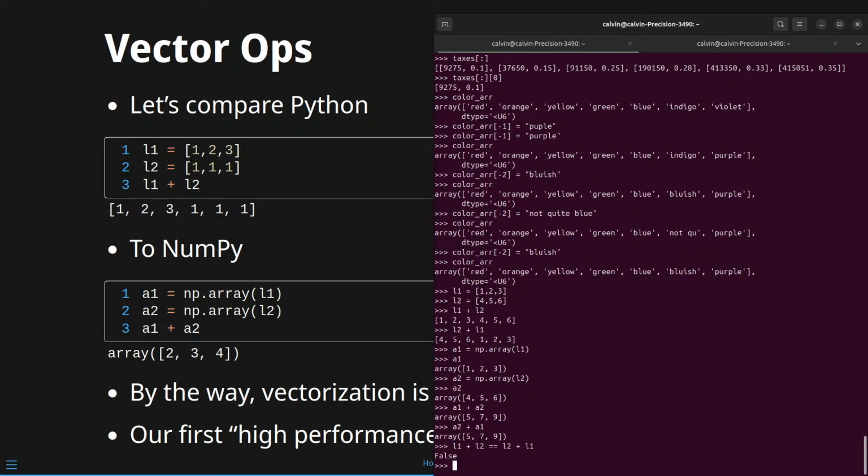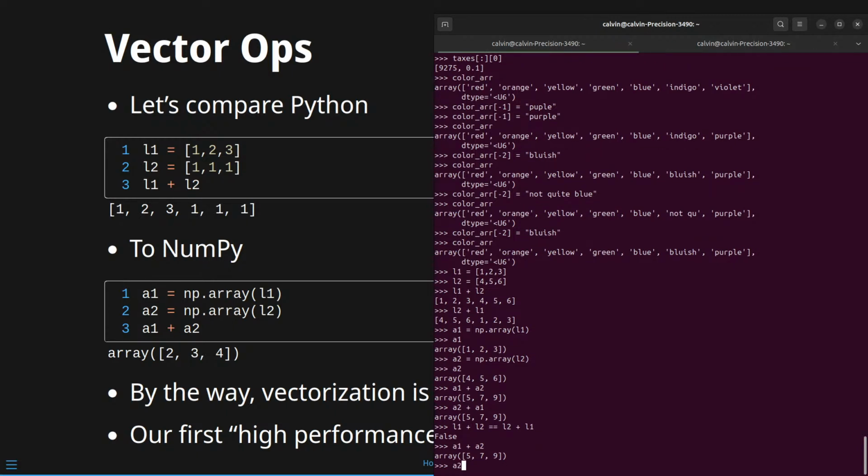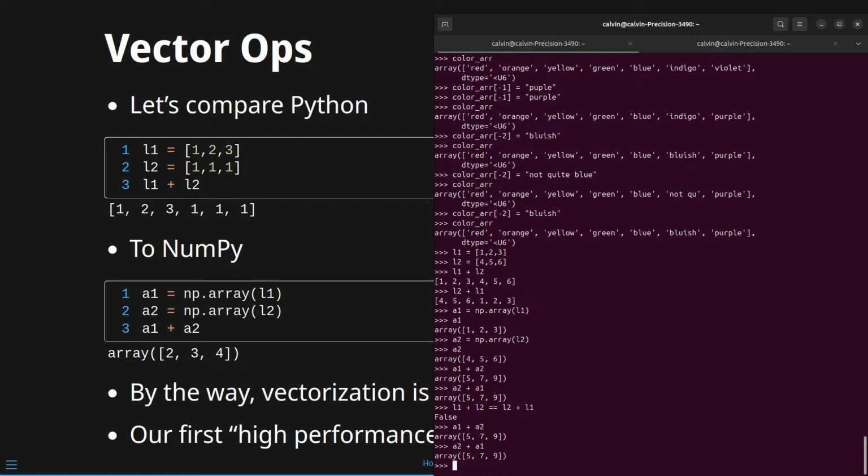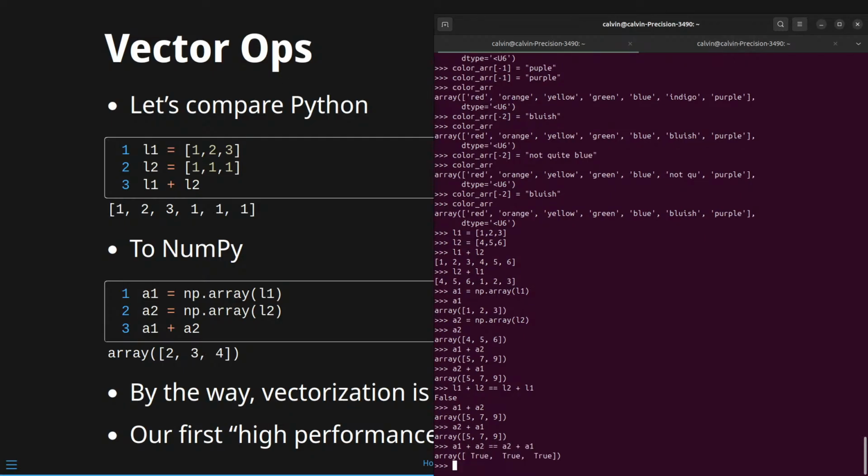Those aren't the same thing, right? But A1 plus A2 and A2 plus A1 are the same thing. Because this addition is vectorized, that means double equals is also vectorized. So if I compare A1 plus A2 to A2 plus A1, I'm going to get 3 trues, because it's saying the 5 is the same, the 7 is the same, and the 9 is the same.